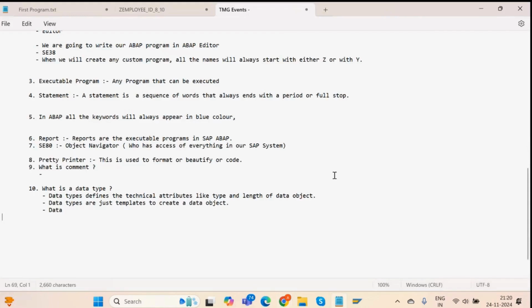So data types are just logical entities, which do not use any memory space. They are not actually going to take any memory space. Who is going to take the memory space? The data object.